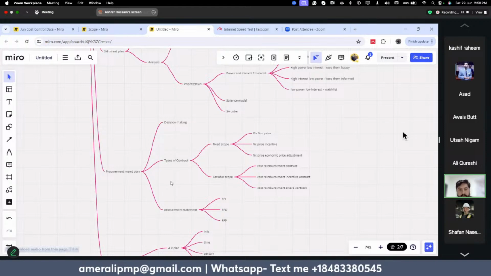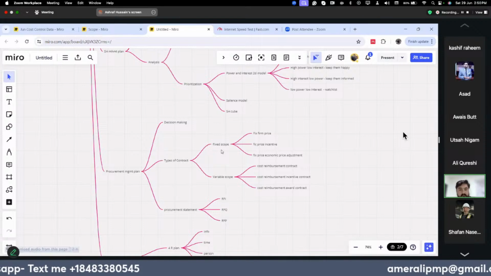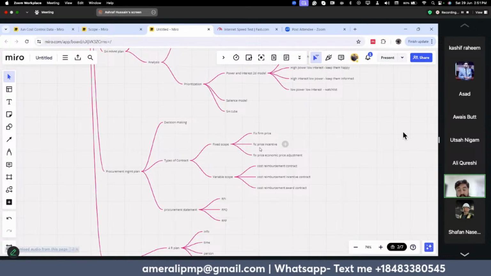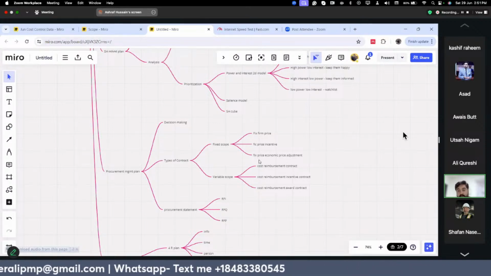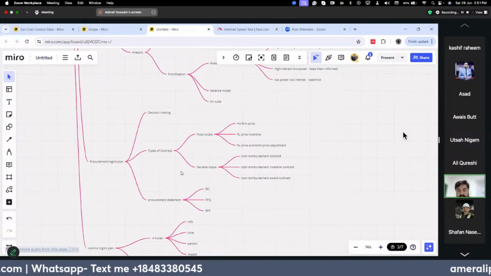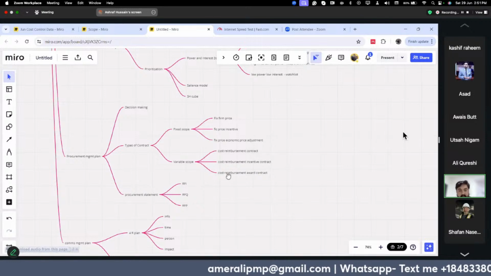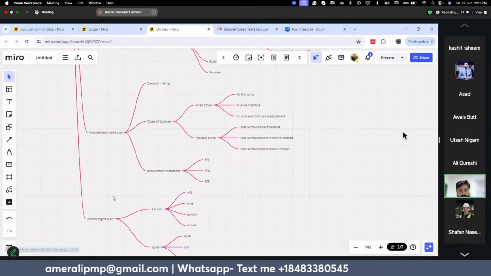In the procurement management plan, first of all is the decision making, then the types of contract. If the scope is fixed, then we have fixed firm price, then fixed price incentive, and the third one is fixed price economic price adjustment. If the scope is variable, we have cost reimbursement contract, cost reimbursement incentive contract, and cost reimbursement award contract. And then finally, we make our procurement statement through RFI, RFQ, and RFPs.